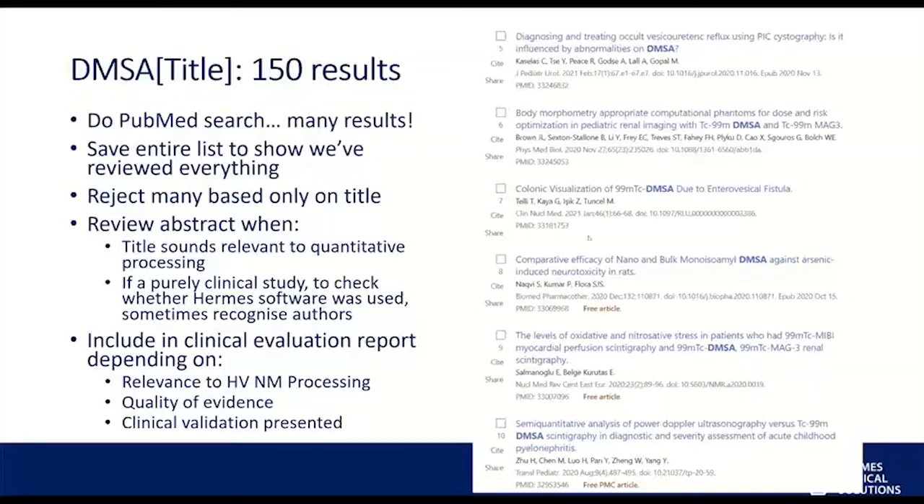And so then when I choose out of 150, I'll choose a subset of them to review the abstract. And then I include it in my report, depending on how relevant it is to the processing that we do in hybrid viewer, the quality of the evidence they present, and also if it's a new method that they've said is better than their current methods, or is different from what we've got currently in hybrid viewer, I will check the clinical validation they present as well for that.